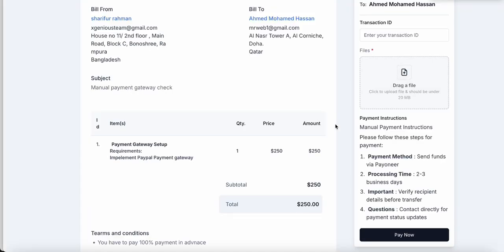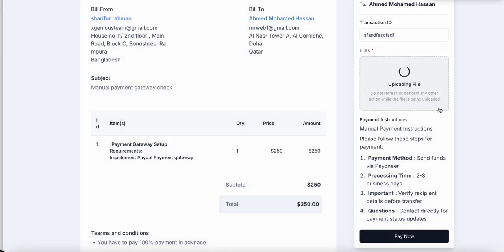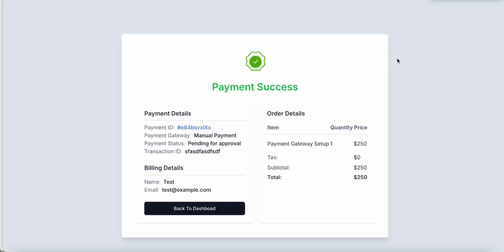Let me show you by paying once for this invoice. Let me share a random transaction ID, upload a picture. It is done. User will see this success page. And now we need to check on our end whether the payment is actually made or not. Based on that, we will change the payment status.